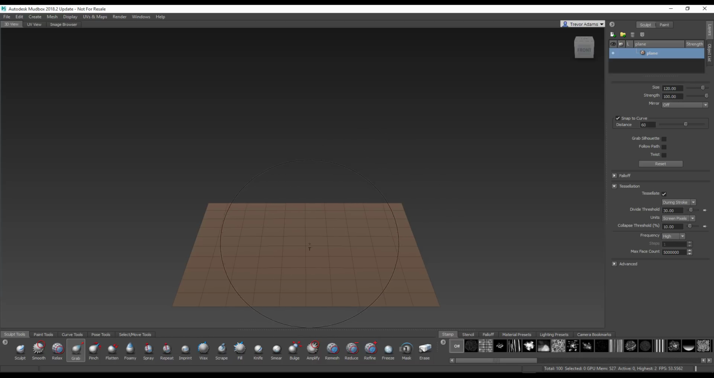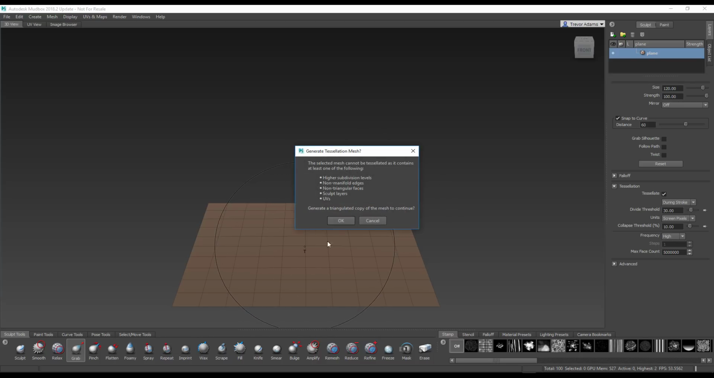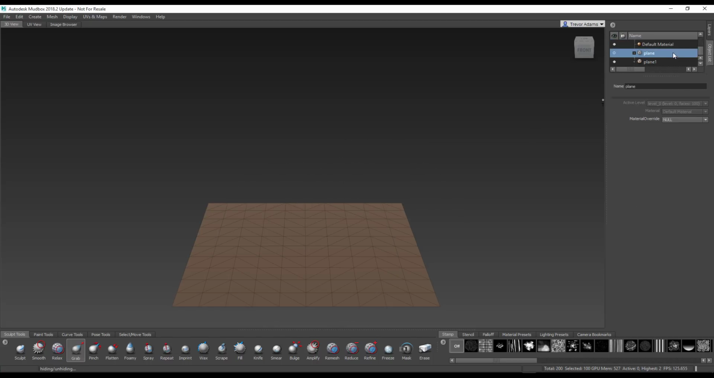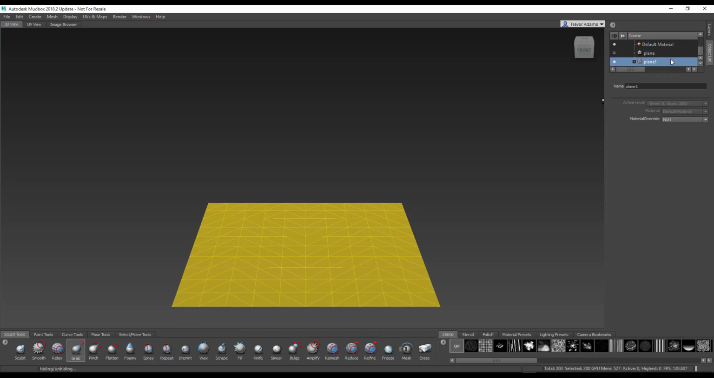As soon as you click on a mesh with a Tessellation enabled sculpting tool, Mudbox will run a check to see if the mesh is compatible. In this case, since the mesh is made up of quad faces, a new tessellation mesh needs to be generated to continue. In the object list, you'll notice your original mesh is now hidden, and the new tessellated copy is visible and ready for sculpting.